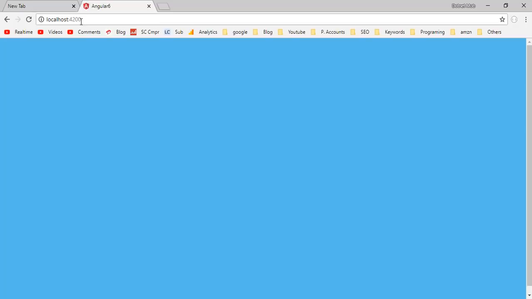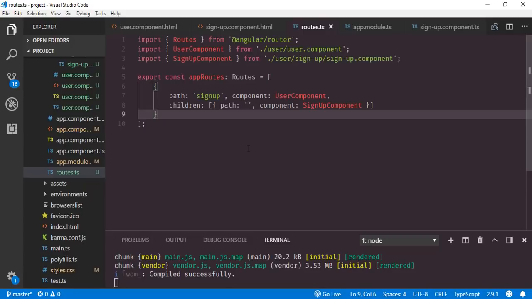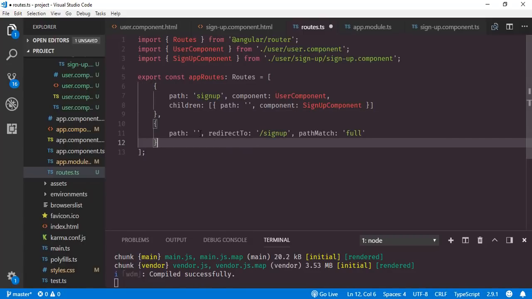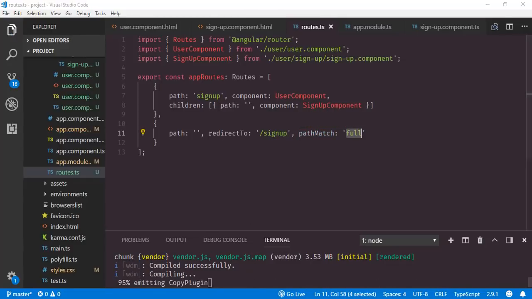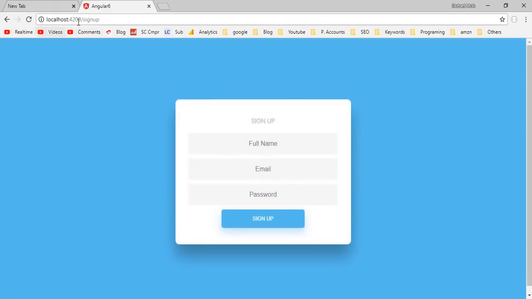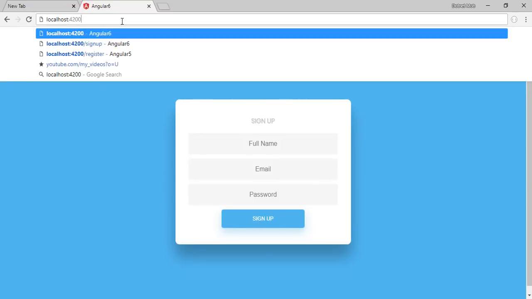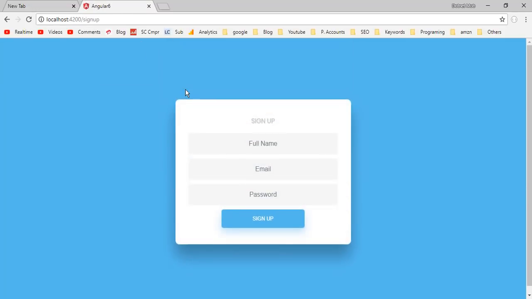So let's look how we can configure default route also. Then we can add one more route for default route. So here it is, we have path as empty string. When user navigate into default route, he will be redirected to sign up path where we show the user registration form, and here we have the path match as full. Now let me save this. Back to the application here. So if you navigate into the default route, you can see the same user registration form. Okay. So here we successfully added routing for this user registration form.